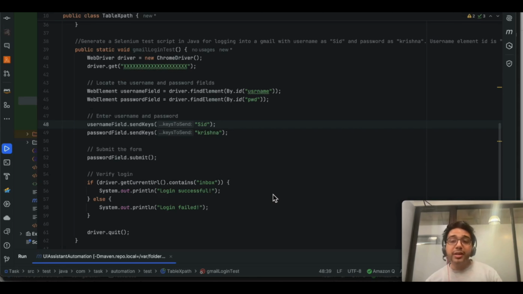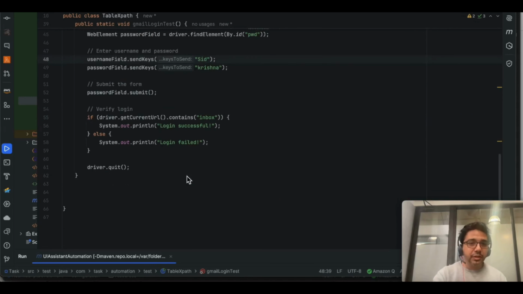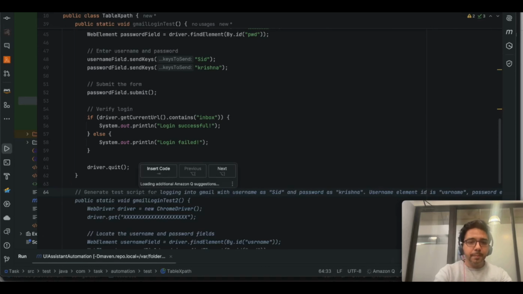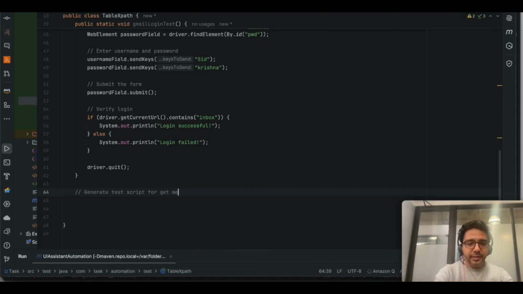Similarly, you can write for Rest Assured, or maybe for APIs. For example, you want to write for Rest Assured, right? Let's give it a try. Generate test script for get method /users and validate status code as 200 using Rest Assured and TestNG assertion.